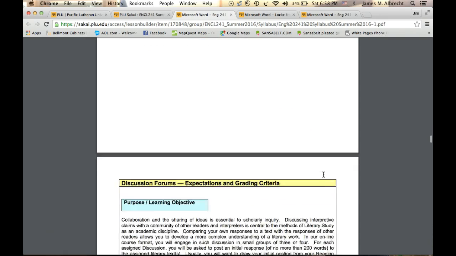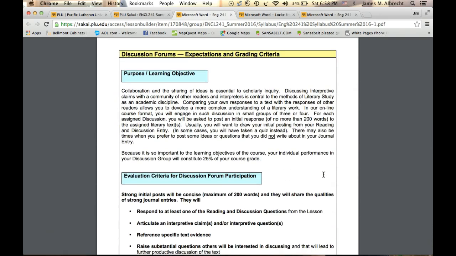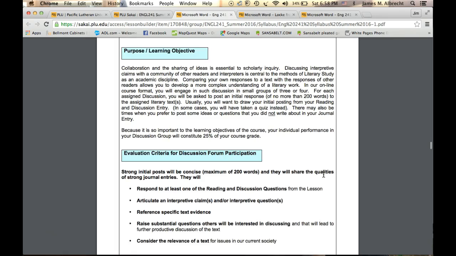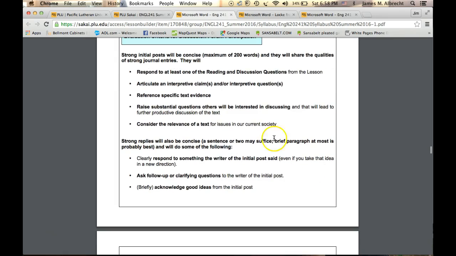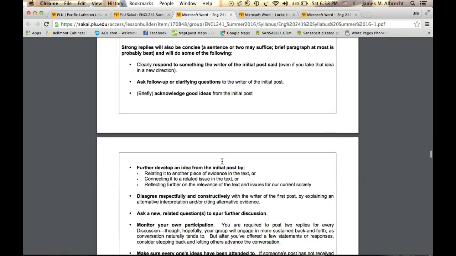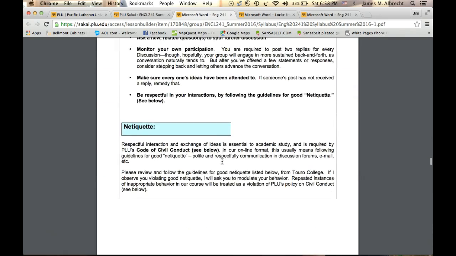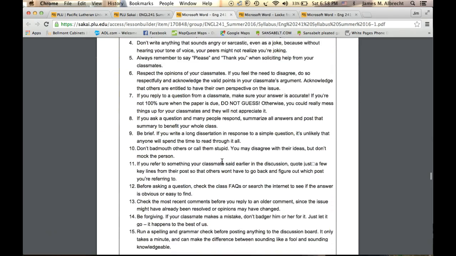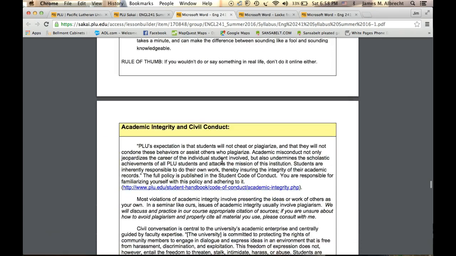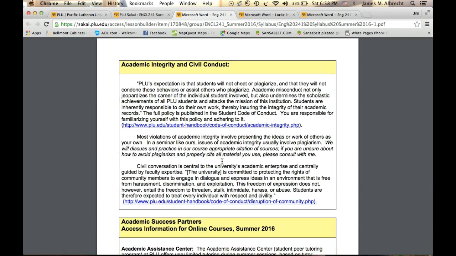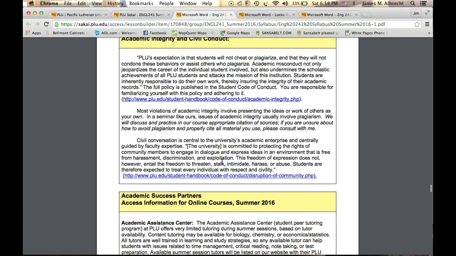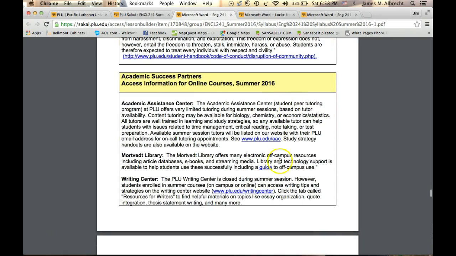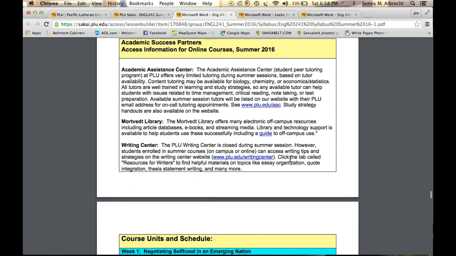And then the second section of the syllabus I want to make sure that you go to and read is about the expectations and grading criteria for the discussion forums. And again, I've given you some specifics here, the criteria that I'll be looking for and things I would like you to work on. There's information here on netiquette. This is just a less colorful version of the information that is included elsewhere. Information on PLU's academic integrity and civil conduct policies. There's some information here on support services over the summer that the university makes available.